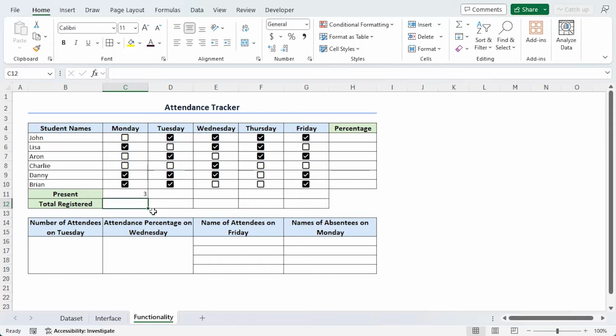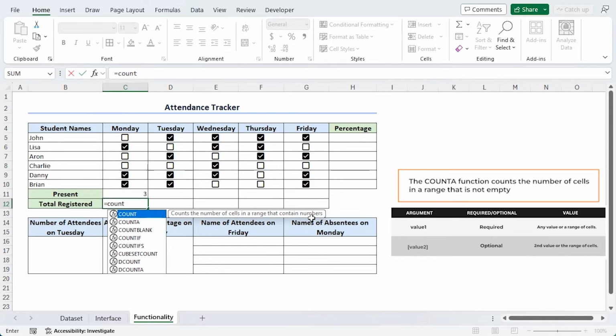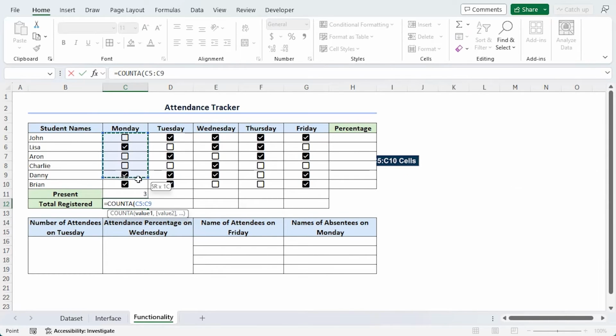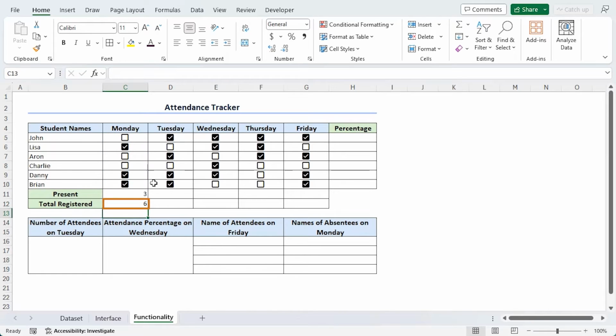And if we want to get the total registered students for this specific day, we can use COUNTA function. Tab and select C5 to C10, closing parenthesis, enter. So we can see that 6 students are registered here. Now let's select both of them and use the fill handle to drag them till column G. So we get individual days, present number of students and total registered.